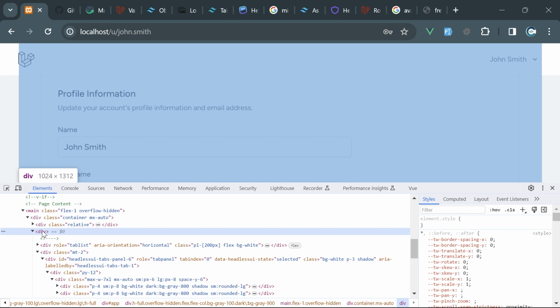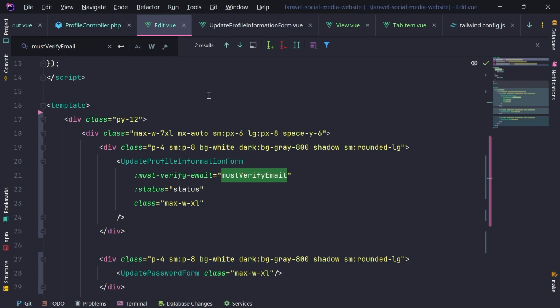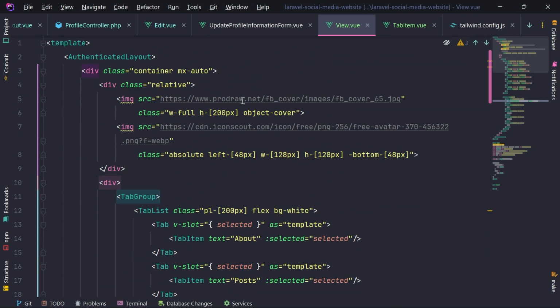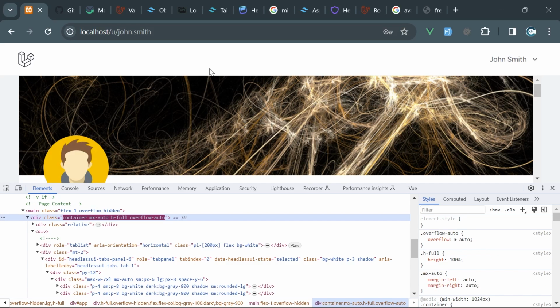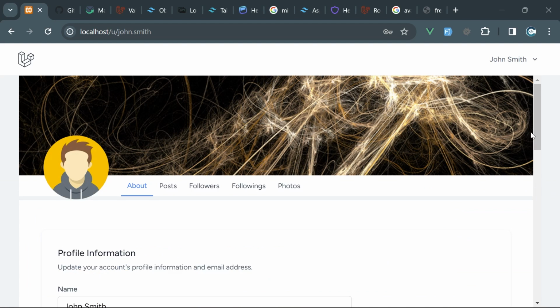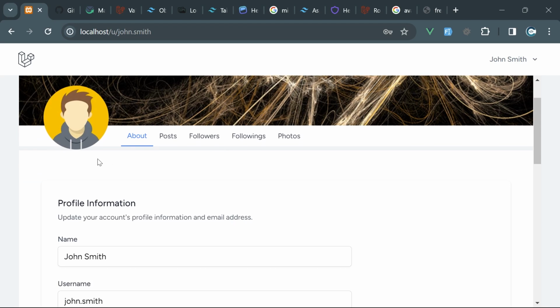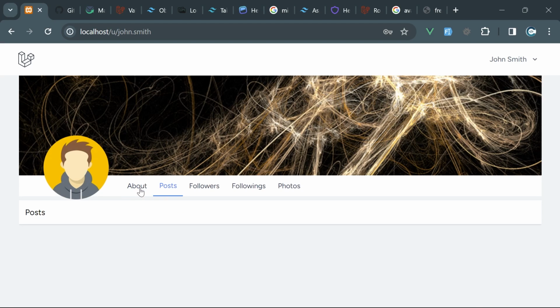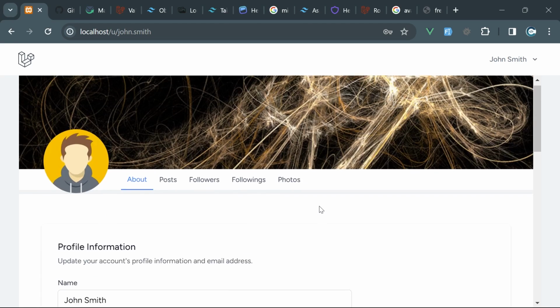What if I give this one, we have the container, which is on the full height. This one has a shrinked height. So if I start from the container and give this one full height, h full, and overflow auto, this will create a scroll section here. We have this profile information and posts and everything, which makes sense.